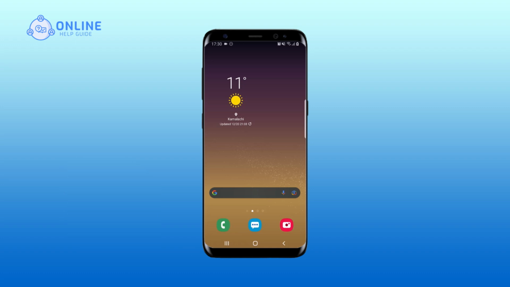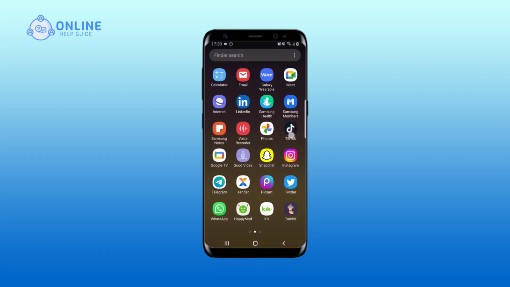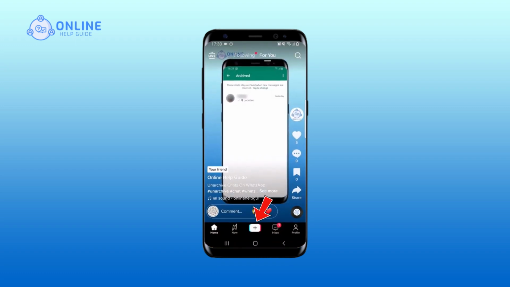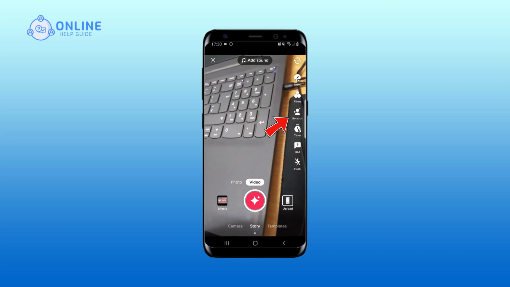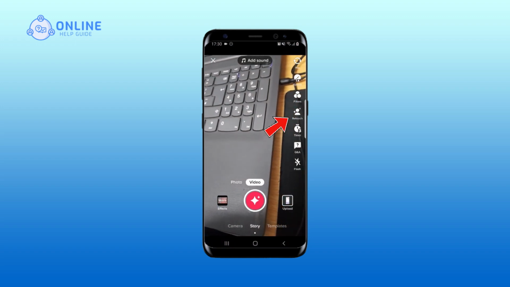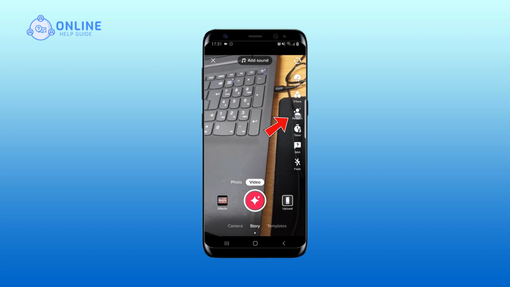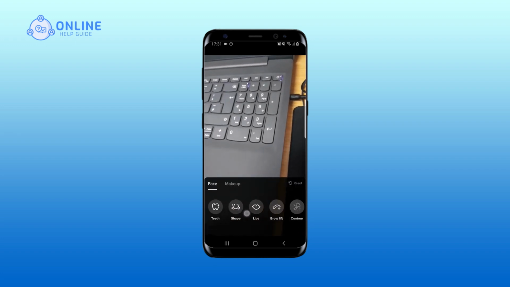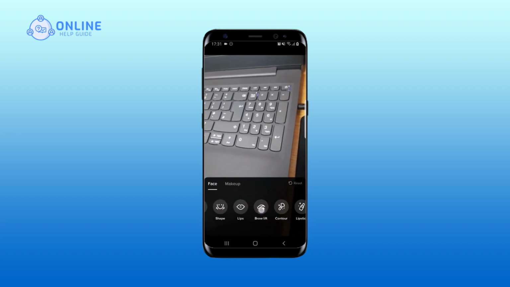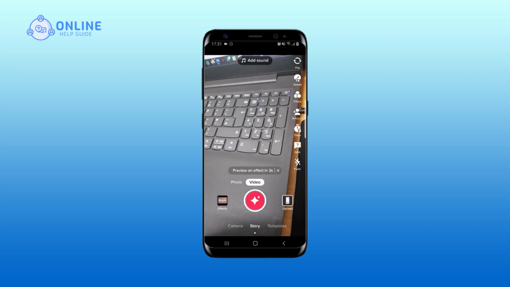First, open up your TikTok app. Then tap on the plus icon at the bottom of your screen. Now tap on Retouch, which is on the right side of your screen with the human-like icon. A pop-up will appear with a lot of effects. In this video I'm using Brow Lift and clicking the video.